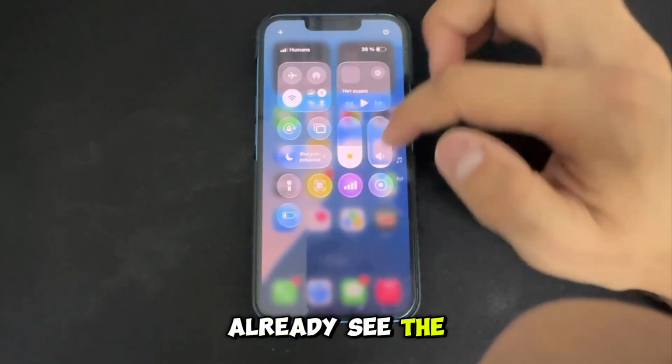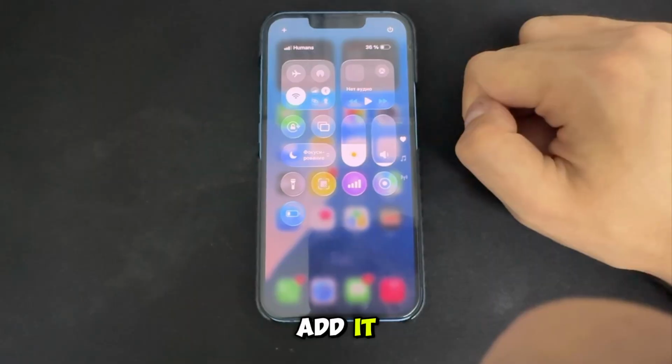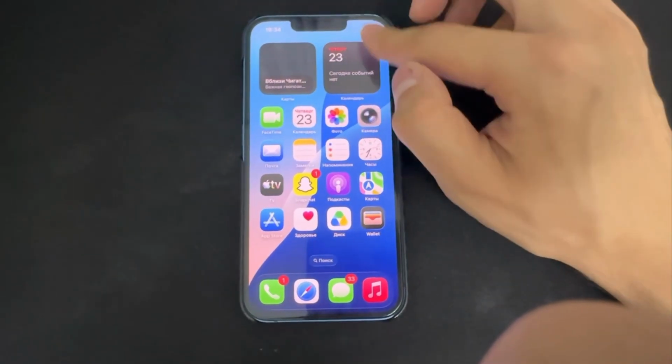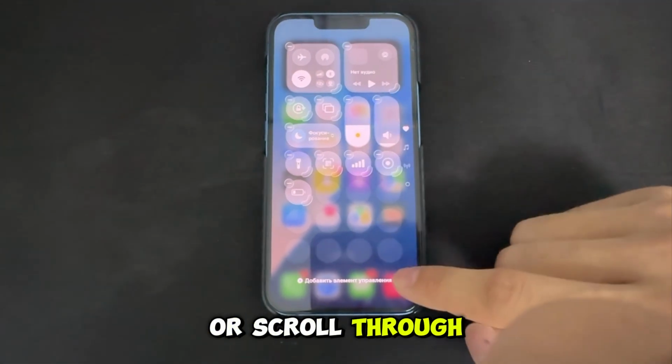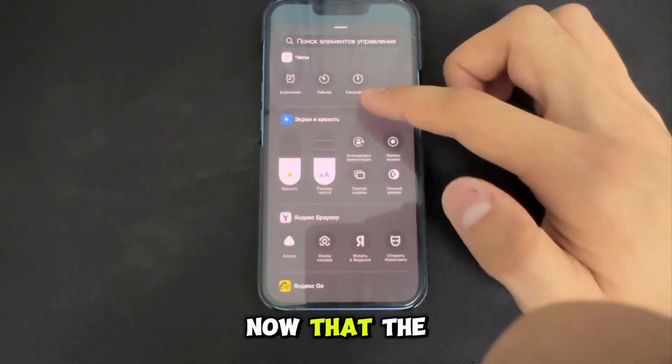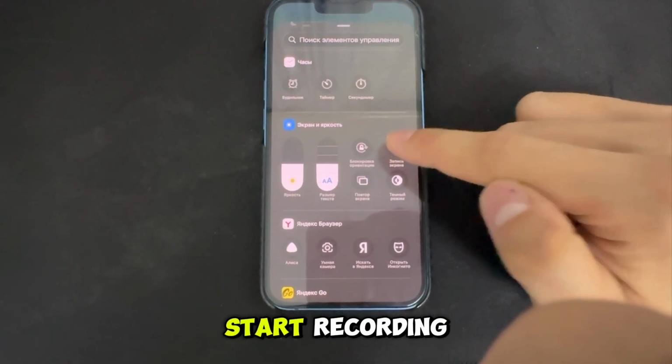First, swipe down from the top right corner of your iPhone to open the control center. If you don't already see the screen recording button, you'll need to add it. Tap the plus icon to edit your controls, then choose Add a Control. Search for screen recording, or scroll through the list until you find it, then tap it to add it to your control center.